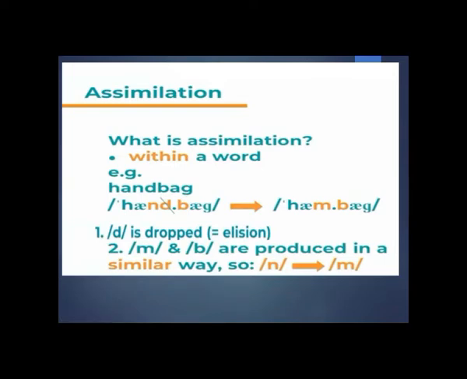Again, the word hand now ends with the n sound. Do you agree? Yes. The n sound is a nasal. A nasal comes from the nose. So the n sound changes into m.